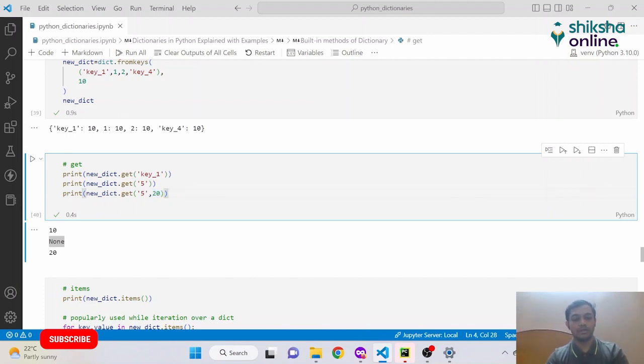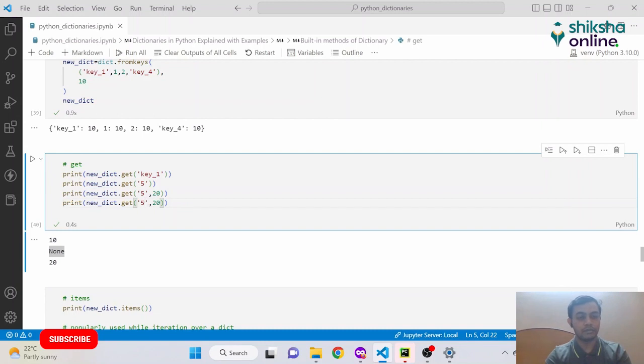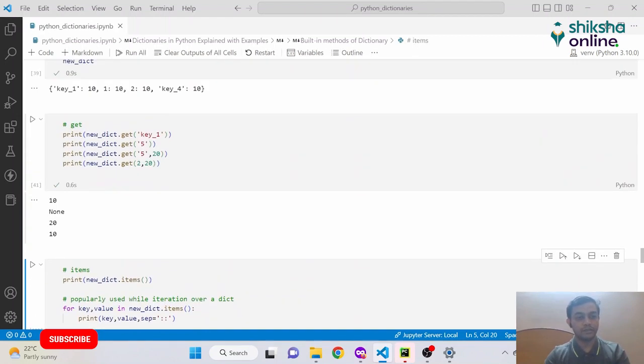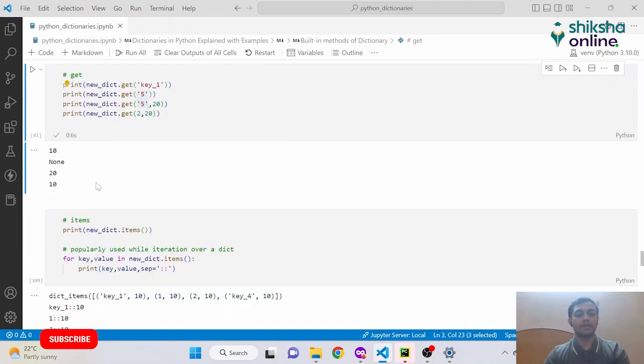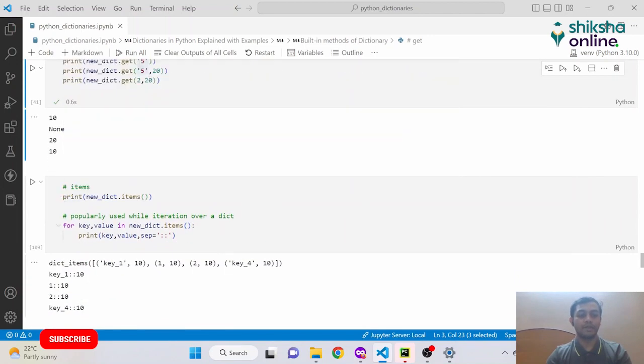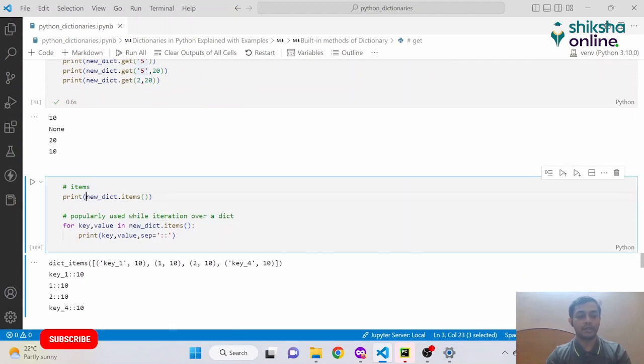So we can just use this in this manner as well. Okay. Since we already have the value of 2 as 10, we got 10. If the value of 2 or say 5 is not present, we got 20 because we have provided the optional argument. However, when we do not provide any optional argument or the default value that is to be returned when this particular key is not found, it returns None.